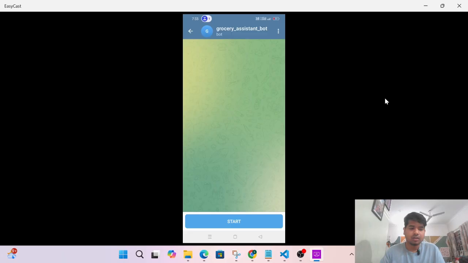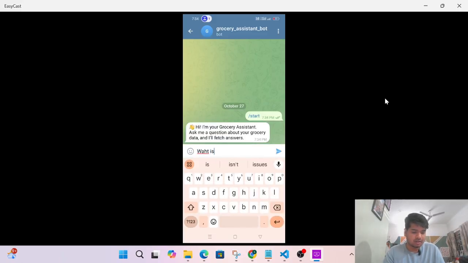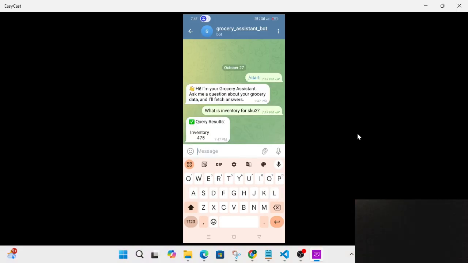Before starting, what I want to show you is that by the end of this series we will create an interface where, as a user, we share the input in a Telegram bot, and based on the AI and the logic we define, it gives an output. For example, if I want to know what is the inventory for SKU2, we can see the output is 475.